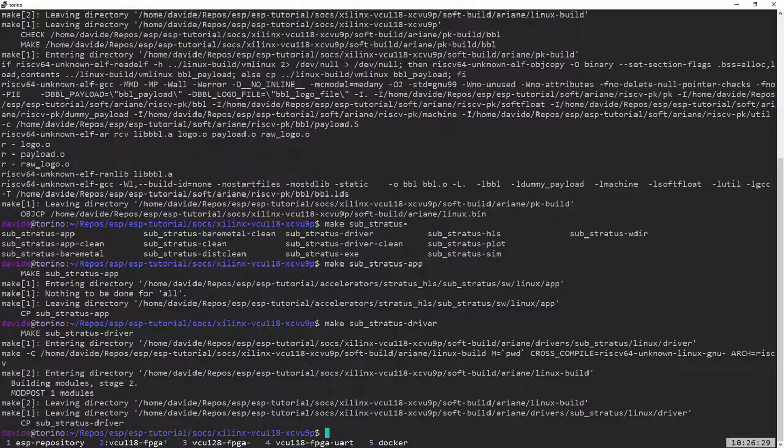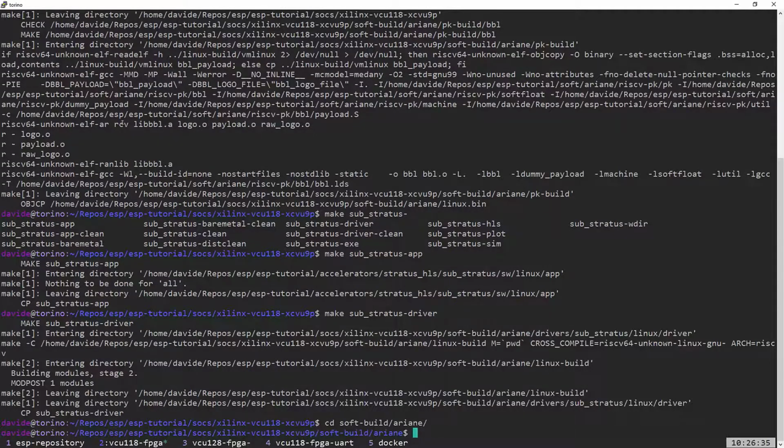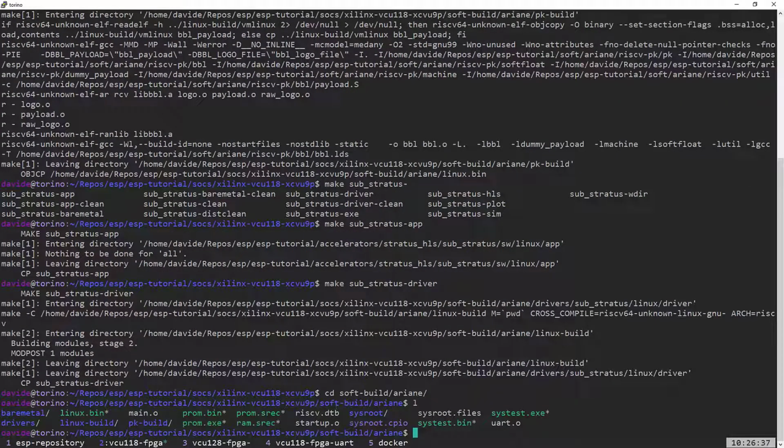Okay. Again, where does the compiled software go? In soft build, Ariane, in this case. And here you can see that now you have a root file system. You have a Linux build. And more importantly, the linux.bin is the actual Linux image that we will use when we go and test our system on FPGA.